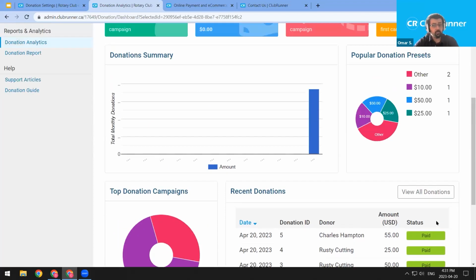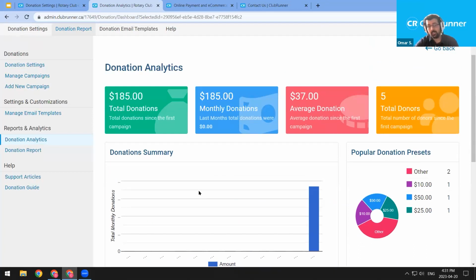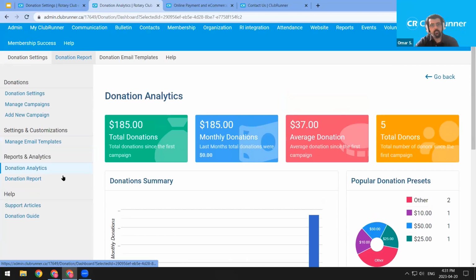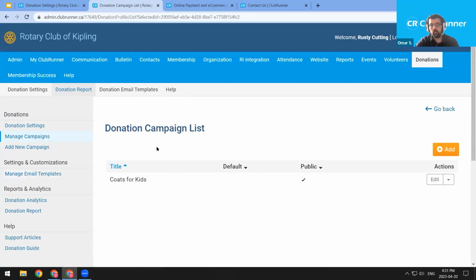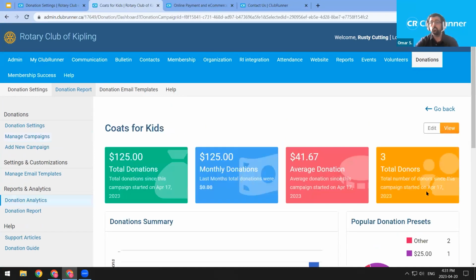You can get a similar donations analytics page for a single campaign. Let me quickly show you that. So in the gray menu on the left for donations, we're going to click Manage Campaigns here. Okay, and here is our one Coats for Kids campaign. I can click the drop-down arrow here on the right and then click Stats. And this will build a donation analytics page just for the Coats for Kids campaign.